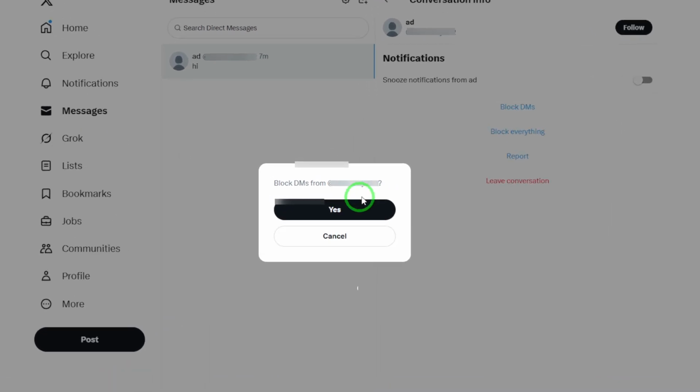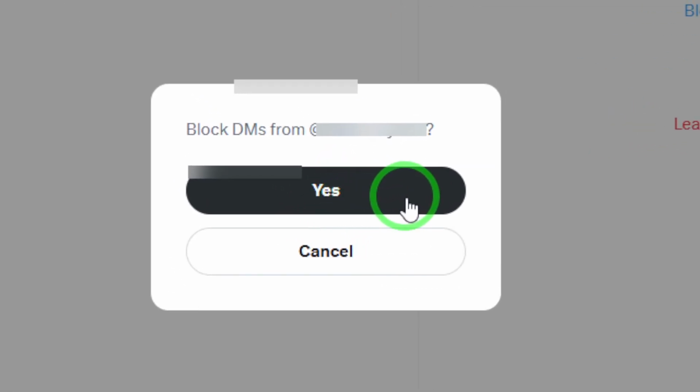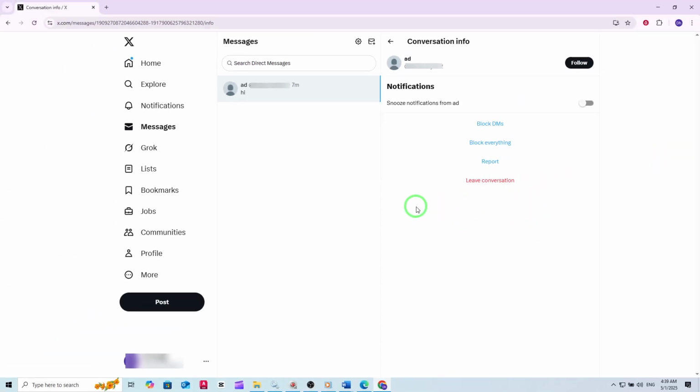That's it. You've successfully blocked them from sending you direct messages in the future. It's important to note that blocking DMs in this way only affects private messages. The user can still interact with your public posts, like, reply, or mention you, but they won't be able to initiate or continue a private conversation with you. Also, if you're in group chats together, you'll still see their messages in those groups, and they'll see yours.